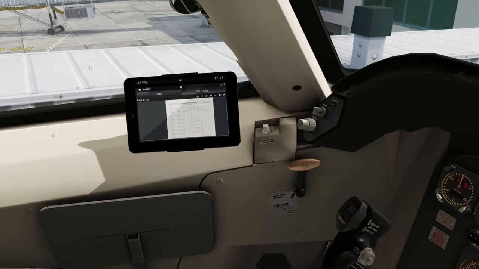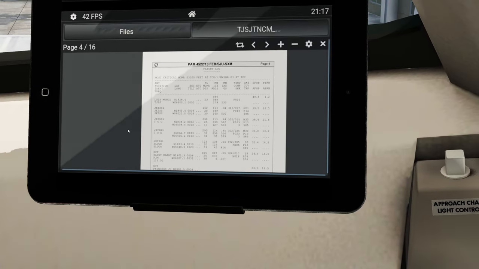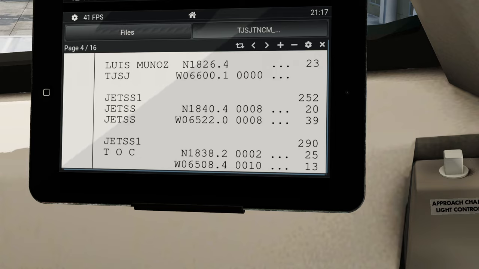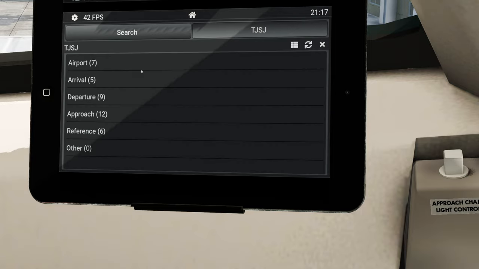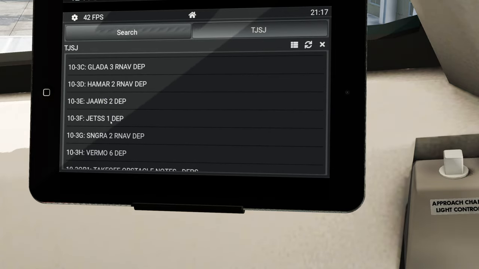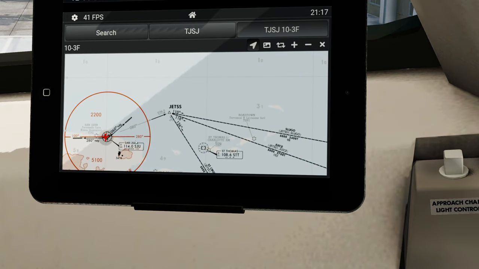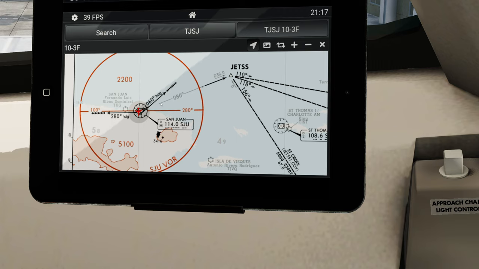And so let's take a look here. Again, because we've been given the JETSS 1 departure by SimBrief, you may want to look at that. I perhaps should have done it ahead of time, but let's just do it now. So airport TJSJ, and let's have a little look at what the JETSS 1 departure is. Now, this depends on whether you've got a Navigraph subscription or not. It's nothing to do with Felis's plane. I'm just going to see, are we going to be able to do this?